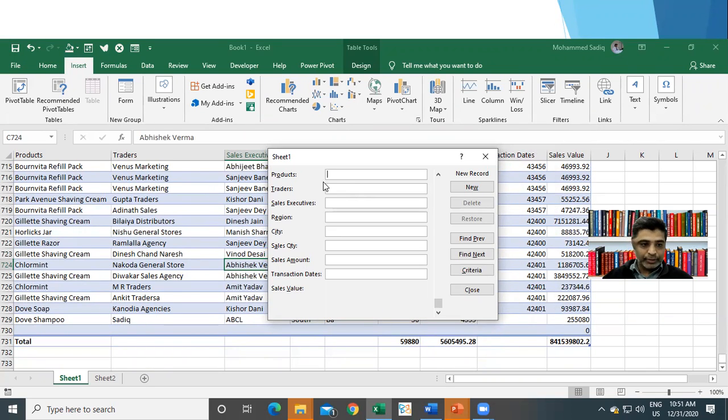For example, say Horlicks. I just say I want to say biscuits. I just say a trader name. So I just say ABC trader. I say sales executive. Let me give my name. Fine. So region, I just say is the South region. So I say city, Bangalore.